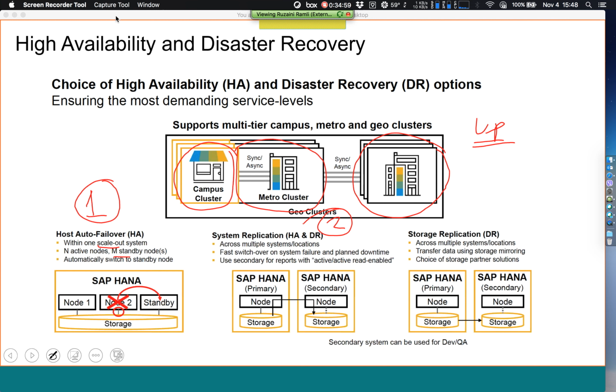You will have almost like n plus n here between node number 1 and node number 2. And then the replication happens on the node level, or maybe on the HANA and OS level. It does not happen on the storage. Okay, that's the HSR. Last, option number 3, we have a storage replication.